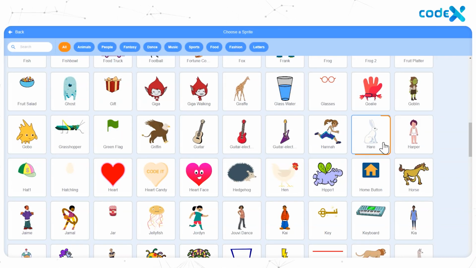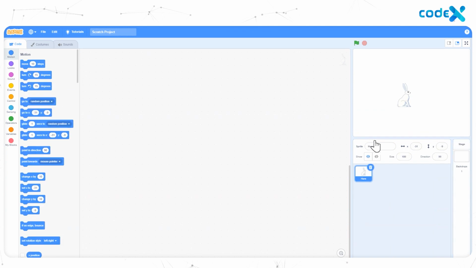Now, click on the hare sprite and the hare is added to the stage. We can rename the hare as rabbit. Here you can see the sprite name. Click on the text hare, remove it and type the sprite name as rabbit.